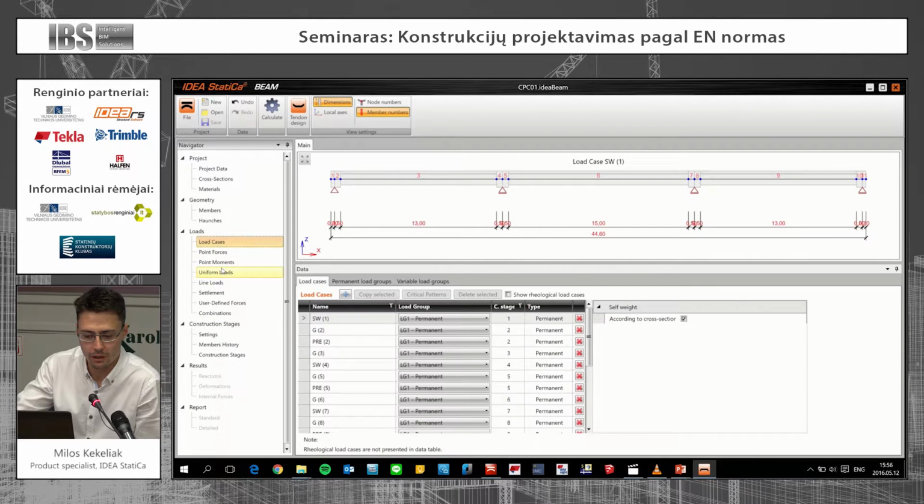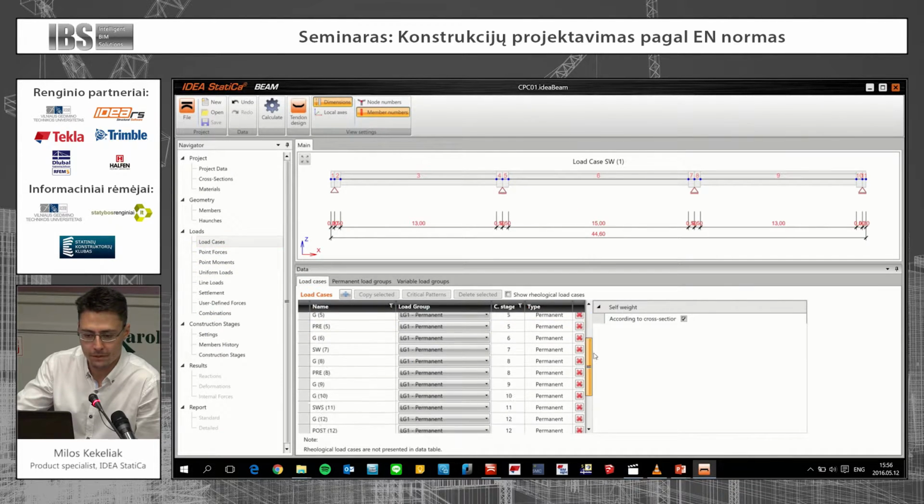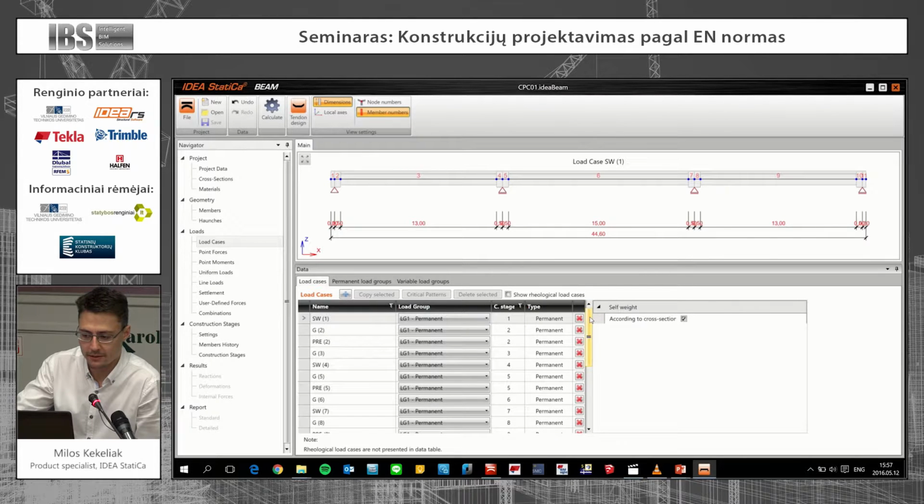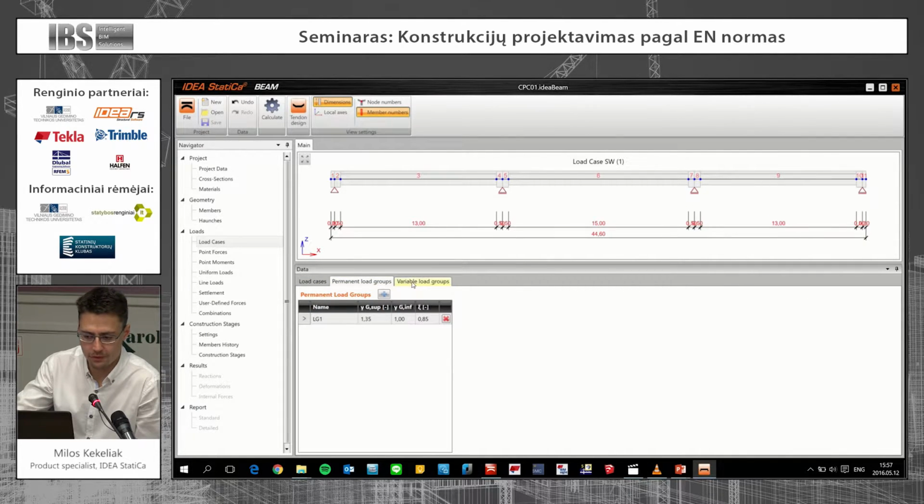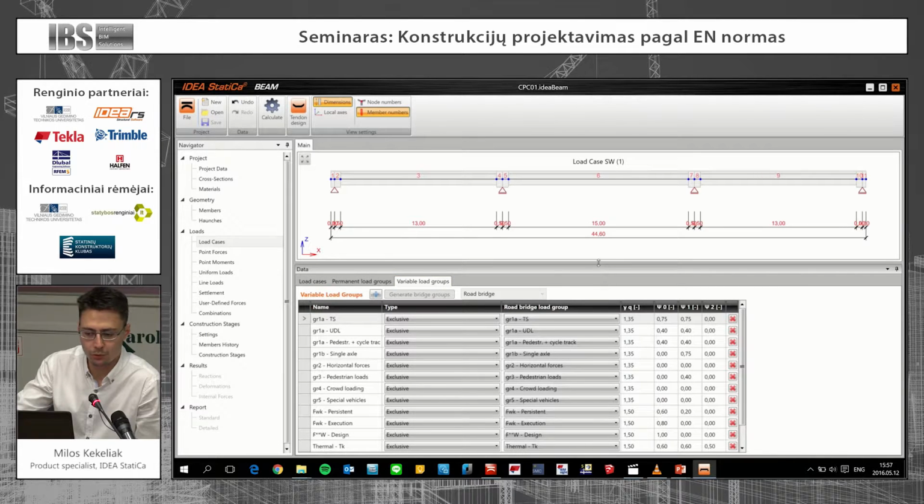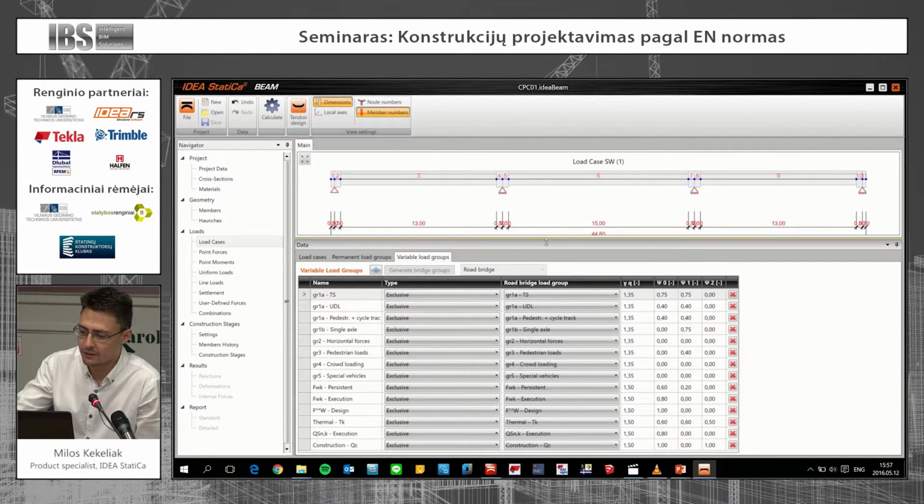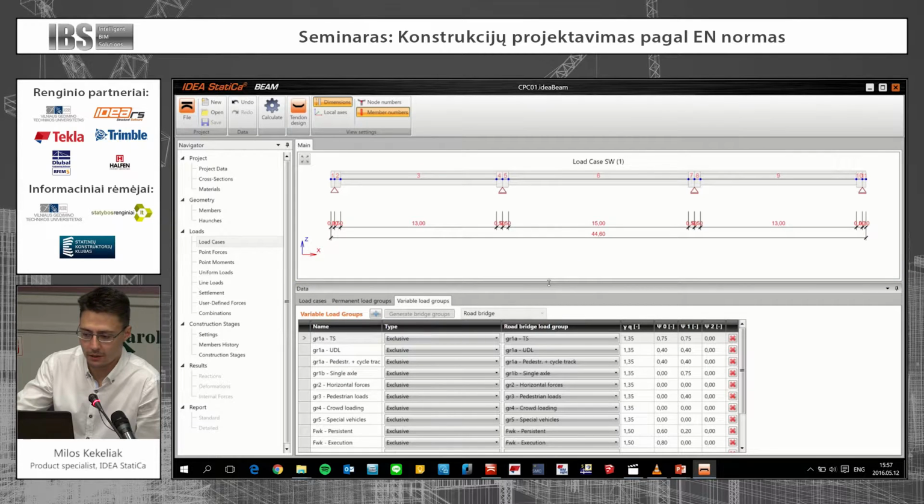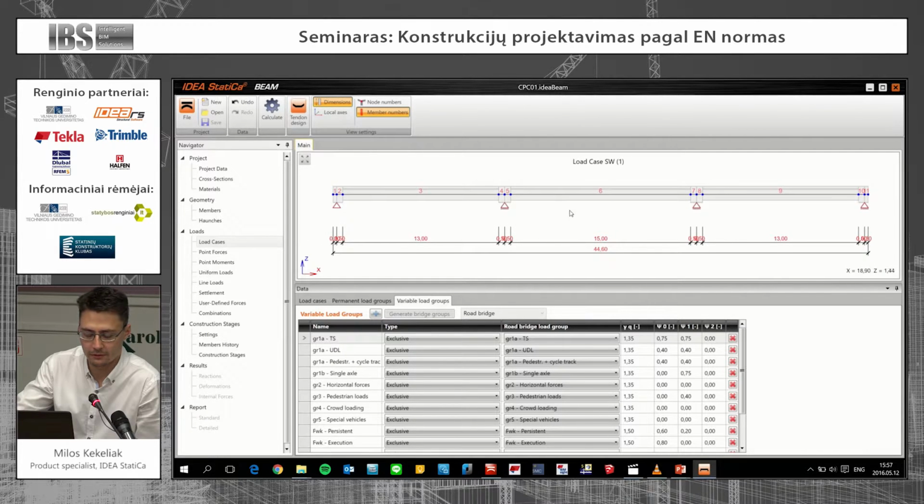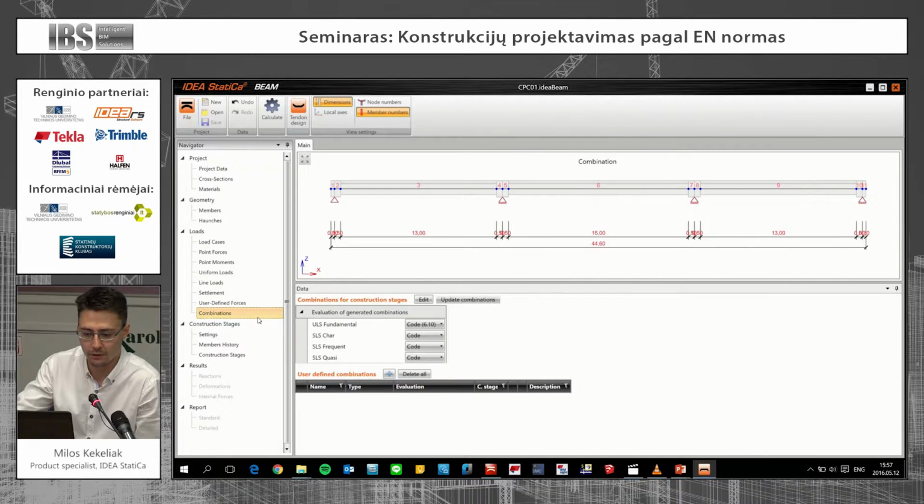I will go to combinations. I will go to load cases. So the load cases that are inputted by the wizard are automatically generated with the corresponding loads, and we can check the permanent load groups and variable load groups. Here are presented the bridge load groups because the structure was selected as a bridge, so this application automatically generates combinations for bridges.